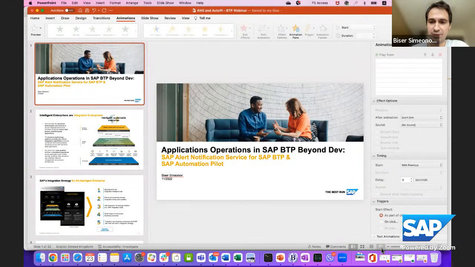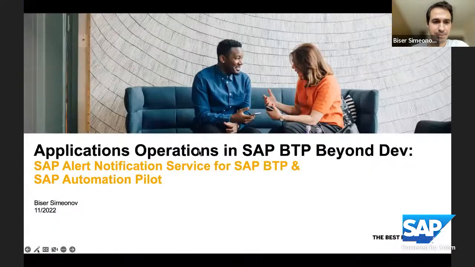And just going to full screen. Right. So we're going to talk about the application operations in the SAP BTP beyond the development. Why so? We're going to check out in the upcoming slides why we say beyond the development. And as I mentioned, our main focus is going to be the Alert Notification Service and the Automation Pilot. Both can be consumed within the SAP BTP.